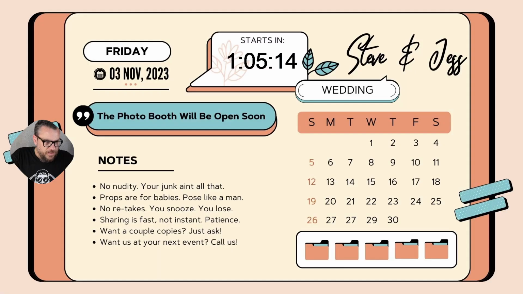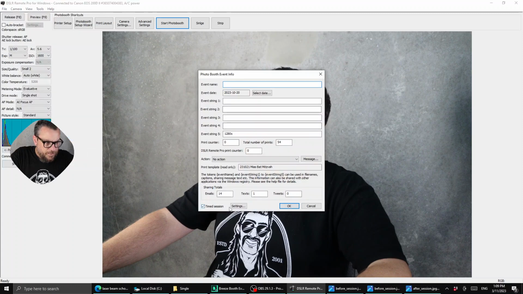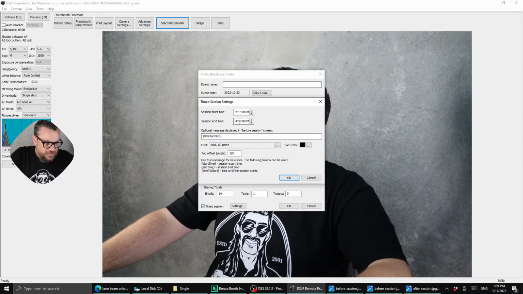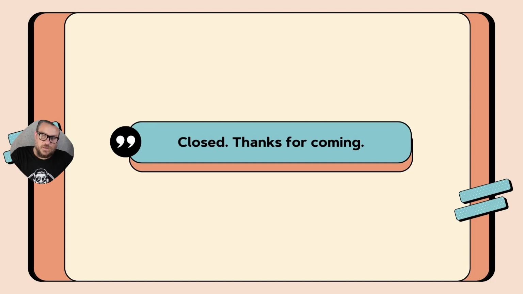Now if we start the photo booth again, it'll take us back to that closed screen. So let's have a look at what happens when we've exceeded the time. We'll go to Photo Booth Event Info, Time Session Settings. Now let's just bring this time forward. What time is it now? It's 1:10, so I'll just put this back to 1:05. And we'll just push this back to 12:15, so now we are after the start time and after the finish time. So we'll hit start, and now we're taken to the closed screen.